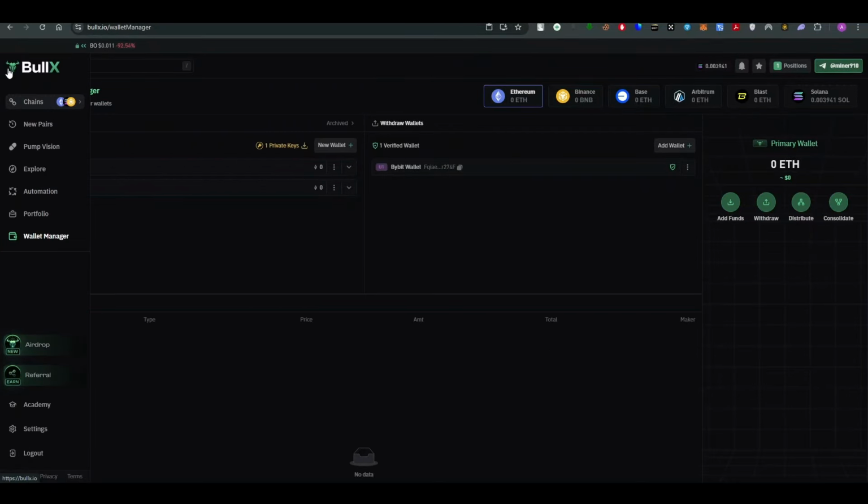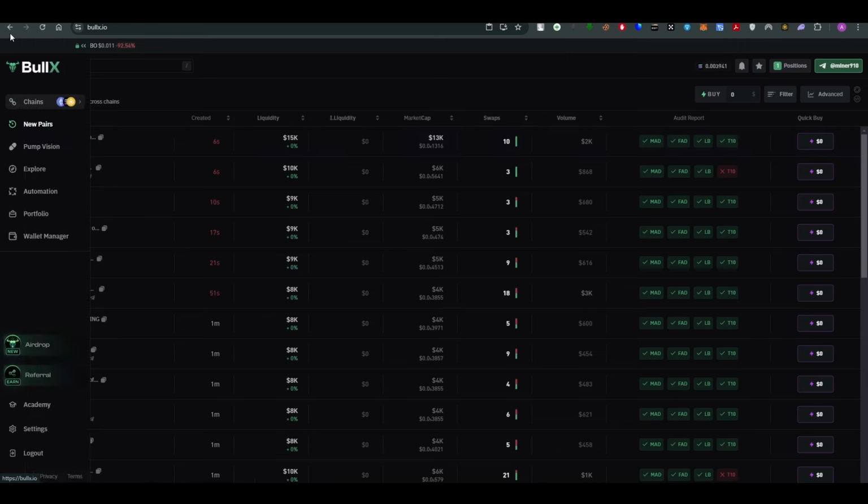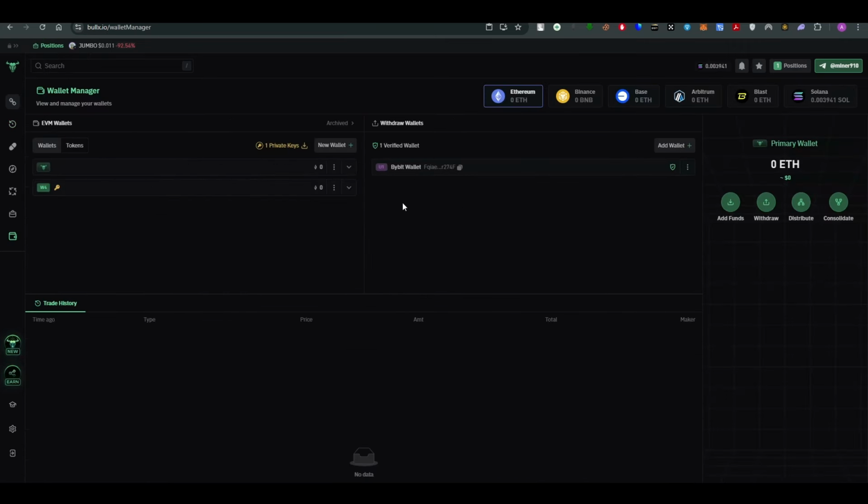In this video I will be showing you how to add the Phantom wallet with Bullx. For that the process is very easy and simple. All you have to do is open up your Bullx website and then go to the wallet manager. In the wallet manager all you have to do is click on the add wallet option right over here.